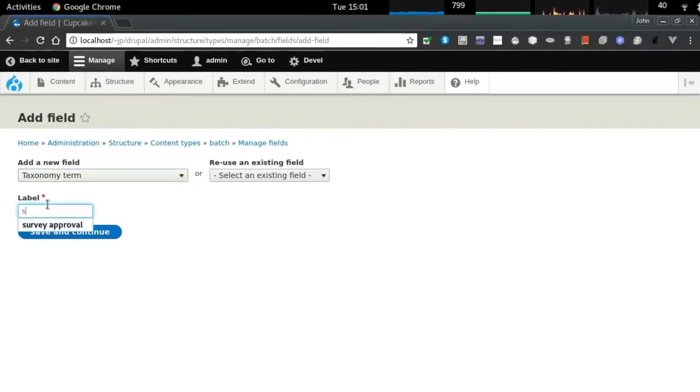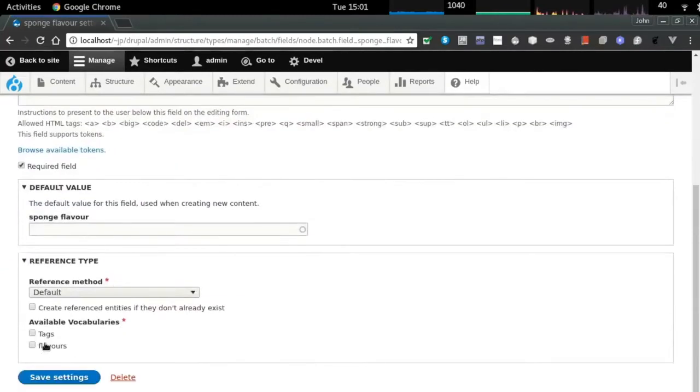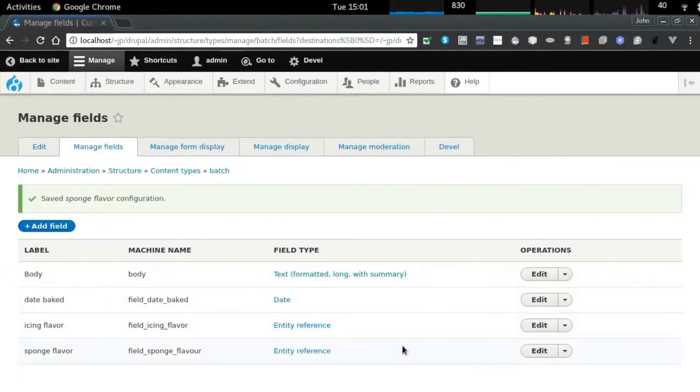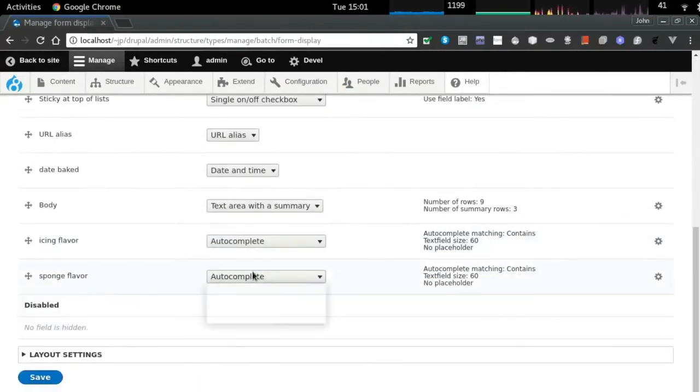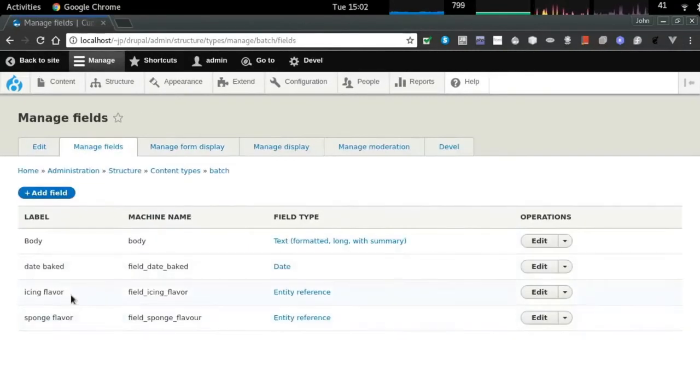And there's the flavors choice of my taxonomy, but I'm going to create two. I'm going to create the sponge flavor and the icing flavor, and hopefully I'll get that U out of there before I hit the submit button. There we go. And I'm going to use exactly the same taxonomy that I used for icing flavor.